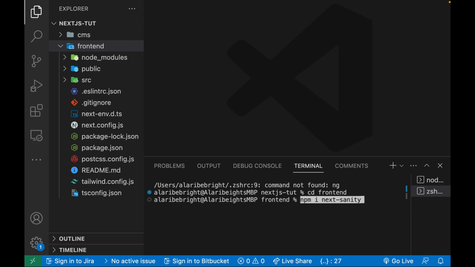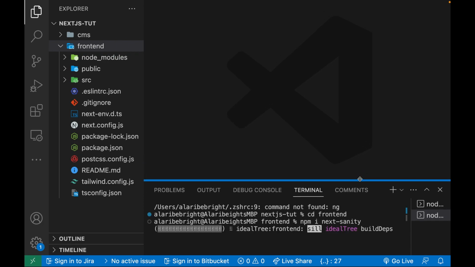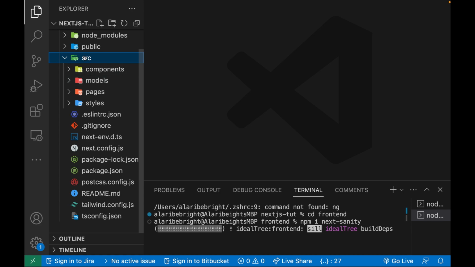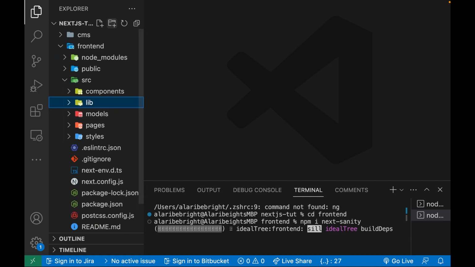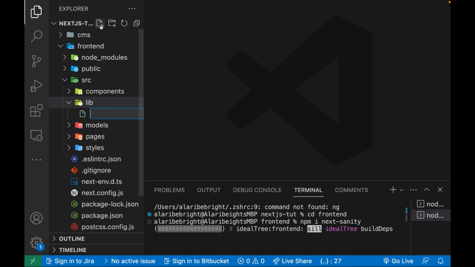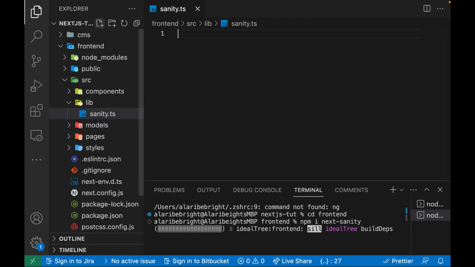Before we start up our project, let's go on to install next-sanity. So run the command npm install next-sanity. While that's installing, back in our source folder, we are going to create another folder which I would call lib, and lib is for library. Inside this lib folder, I'm going to create a file which I will call sanity.ts. It's going to be a TypeScript file.